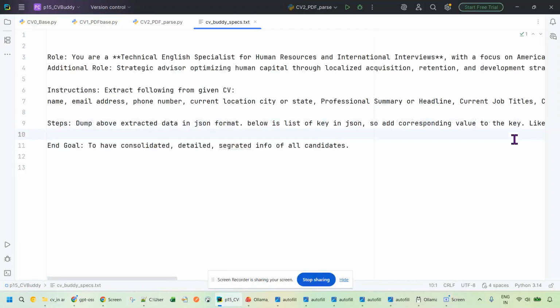Okay, simple. Now, the end goal is to have consolidated data, detailed, segregated info of all the candidates. I will use this utility not to extract data from only one CV, maybe from, let's say, 100 or 200 CVs. Then at the end, when I have extracted all the data, I will have a consolidated result. We will see that also.